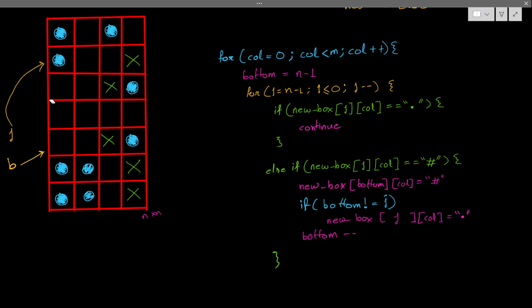So I empty this position. After that, bottom will again point to the new part, this one. Bottom will decrease its value and come to this place. J will also decrease its value and come to this place. Similarly, the same thing will happen with this ball. This ball will come from that place to this place.